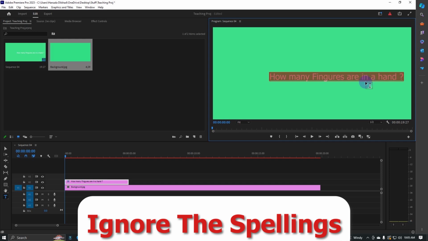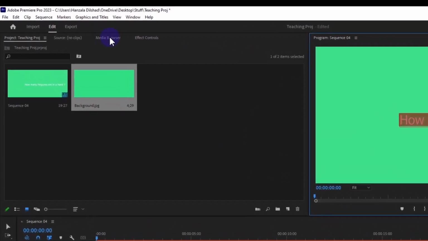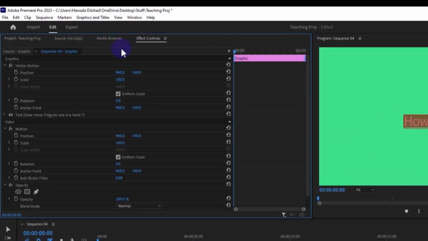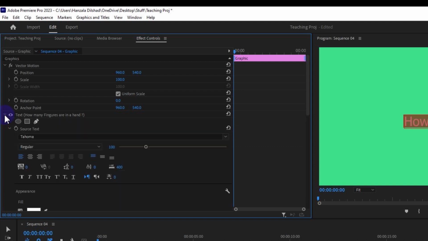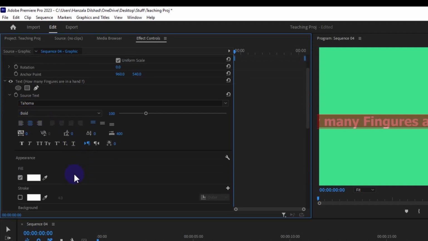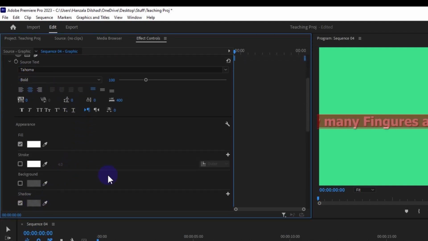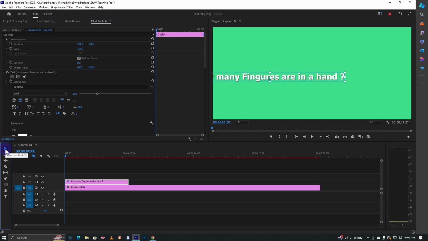Select the text and click on Effect Controls. Now expand the text controls and align the text correctly. Make it bold and must use Tahoma font. Scroll down and check Shadow Box. Now use Move tool and align the text where you want.